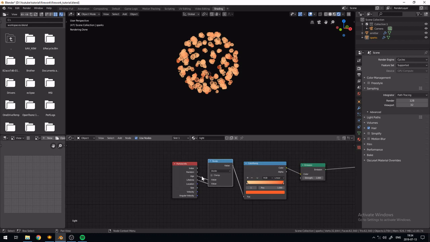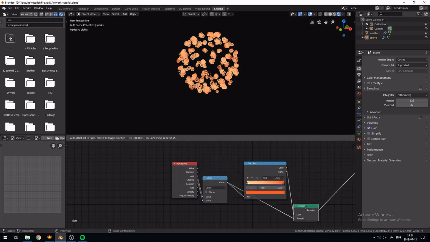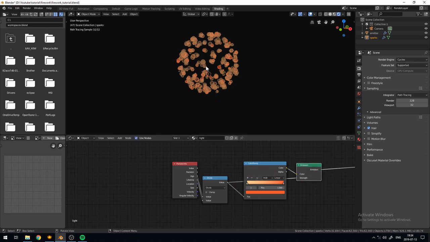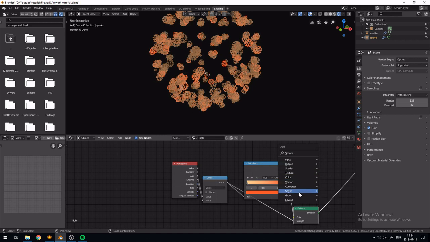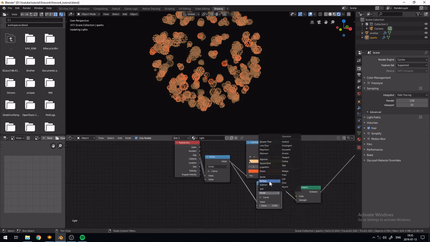And we can do the same thing with the strength, so we can take this output and put it here. But we don't want the strength to start off at 1 and fade to 0, because it's going to look kind of mushy. I don't know the word for this. So what we're going to have to do is add another math node, or we can actually just duplicate this one.